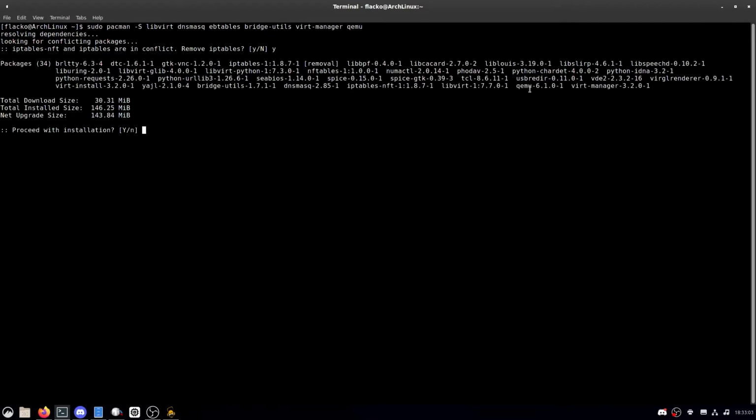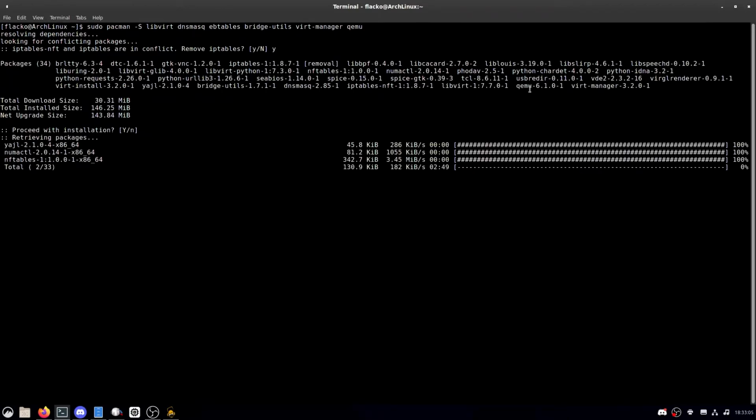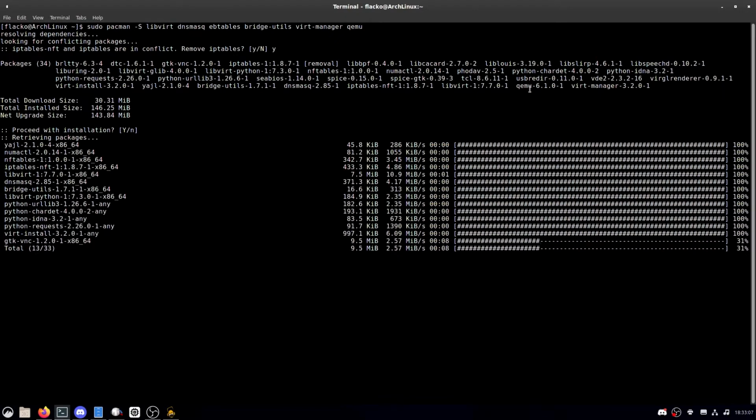So what you want to do is open up your terminal and then install these programs. I'm going to install it with sudo pacman -S. Then I'm going to install the program libvirt, dnsmasq with a Q, ebtables, bridge-utils, Virt Manager, and qemu. Push enter on that. Yes, I'm going to remove this program. Press enter on here and it starts downloading all the packages required.